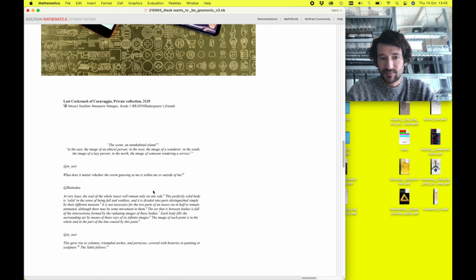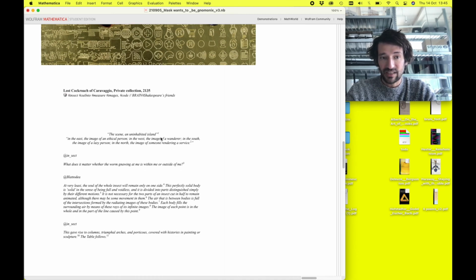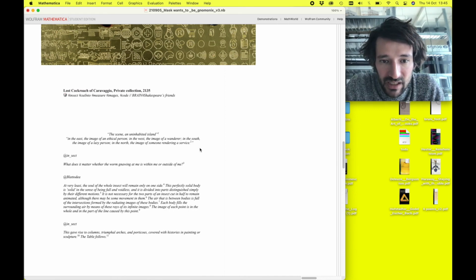This is the scene, an uninhabited island. In the east, image of an ethical person. In the west, image of a wanderer. In the south, the image of a lady person. In the north, the image of someone rendering a service.